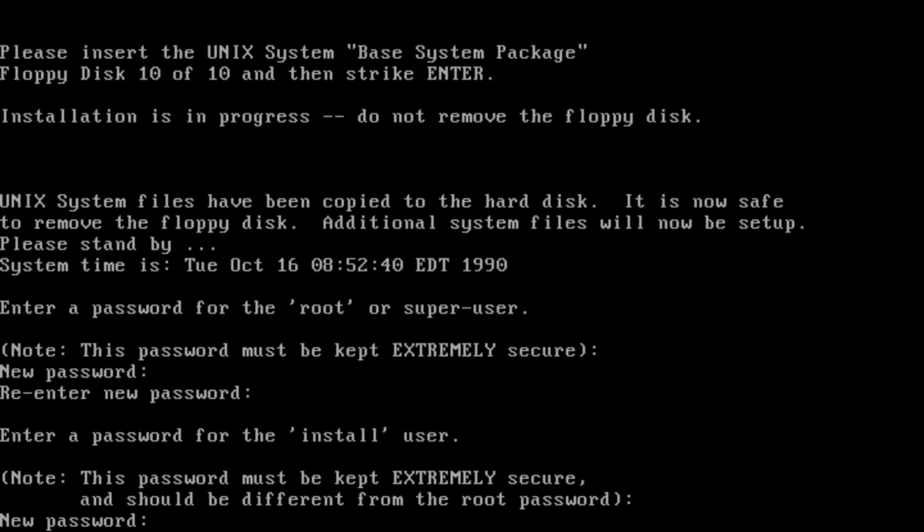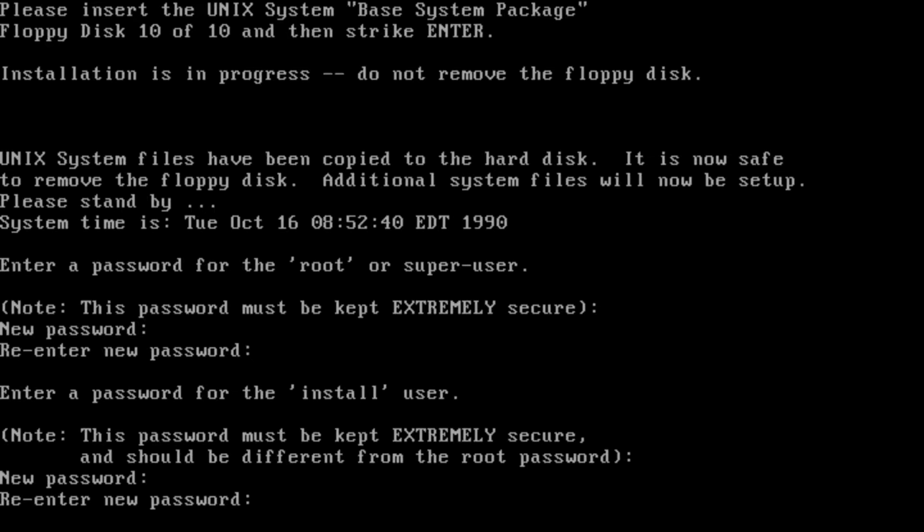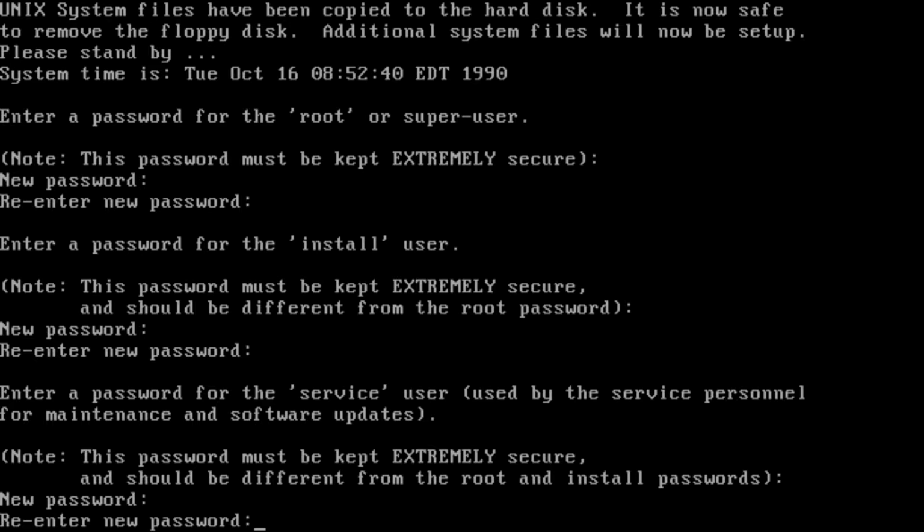Oh, so we have to make an install user. So we have a root password, and we have an install. Oh, I screwed up. I screwed up big time there. There you go. So we re-enter the new password, and oh shit. Seriously? So root, install, service. Oh my god, you gotta be kidding me. That's a bunch of passwords.